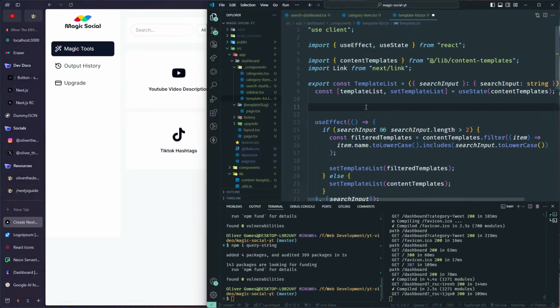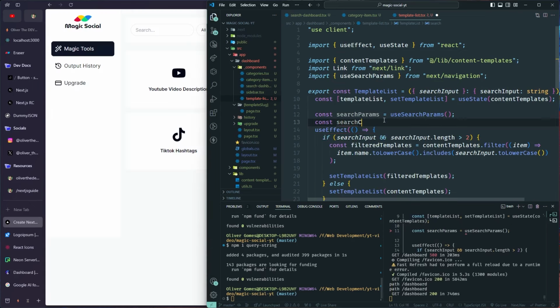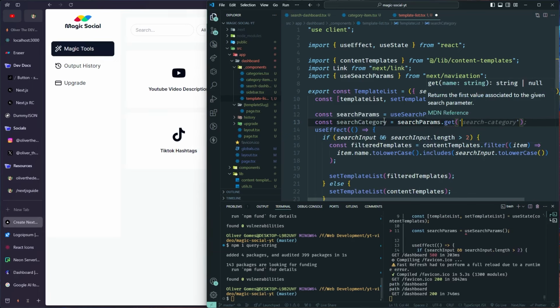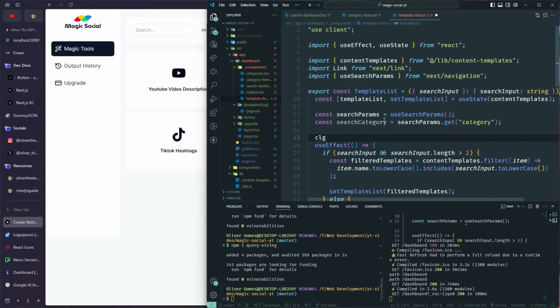We need to grab some params from the search. This is already a client component, so it's great. What we're going to do is const searchParams equal to useSearchParams. We're bringing that from next/navigation. Now I'm going to do const searchCategory equal to searchParams.get('category'). Now I'm going to console log this to show you what's happening.